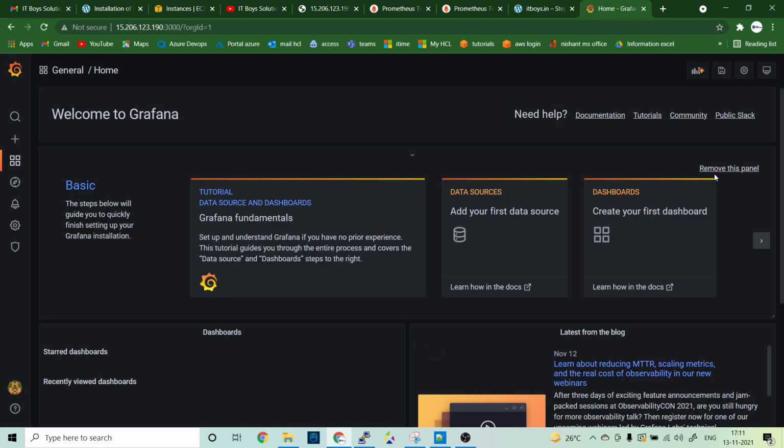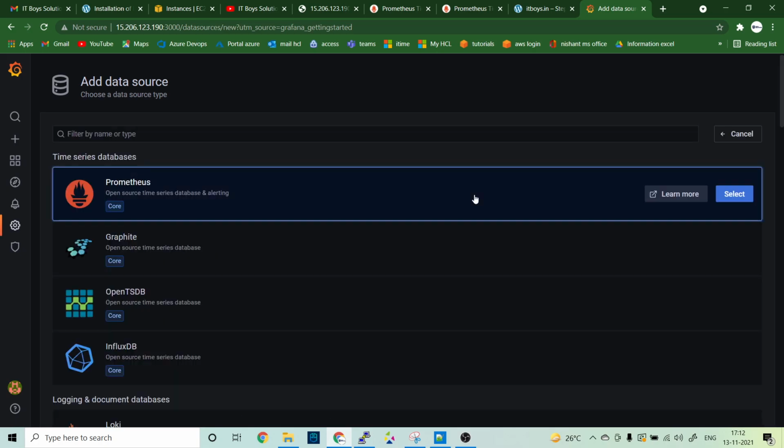Okay, so now what is Grafana? Let's talk about Grafana. Grafana is a visualizing tool. It will visualize the data. Which data? The data it will receive from its data source. Now what is data source? Data source can be Prometheus, data source can be MySQL, data source can be few other sources. So initially, the first step is to add your data source. We'll click on it, add our data source.